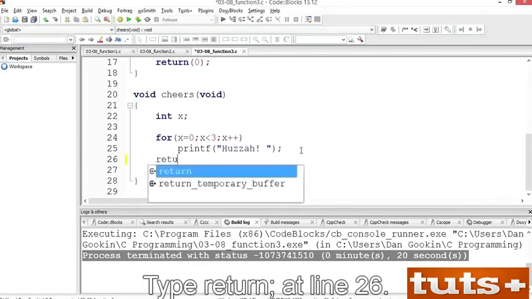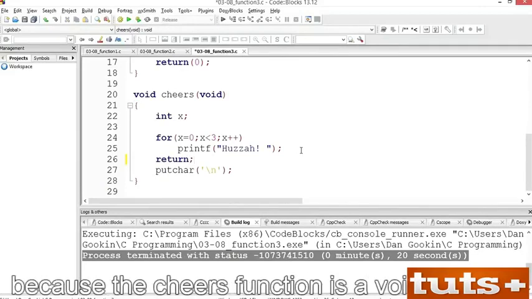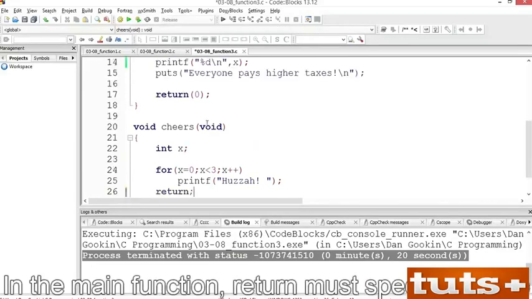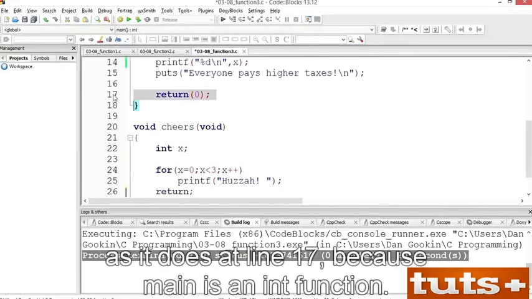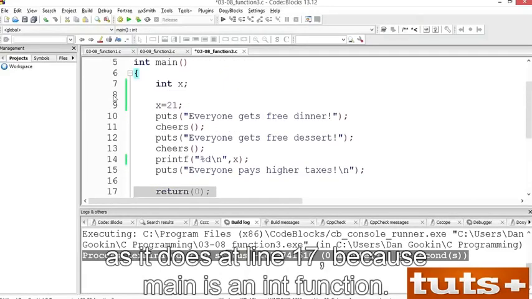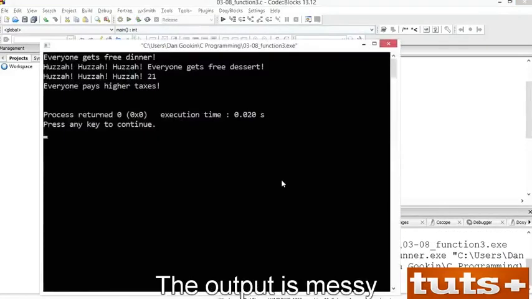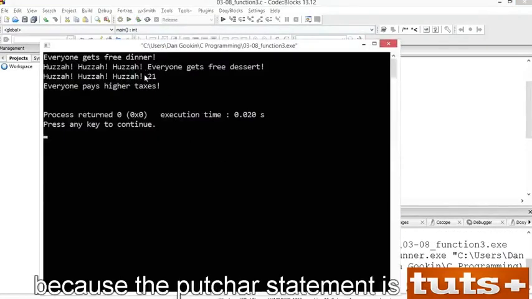It doesn't return anything. In the main function, return must specify a value, as it does at line 17, because main is an int function. Save the changes, build and run. The output is messy because the putchar statement is skipped. That code is never executed because of the return statement right above it.